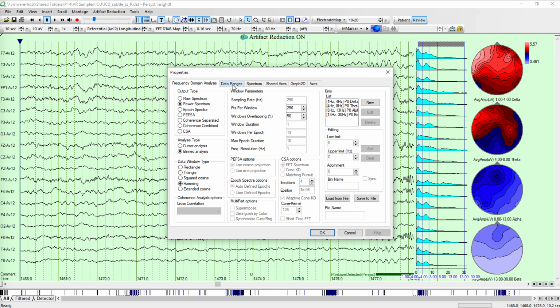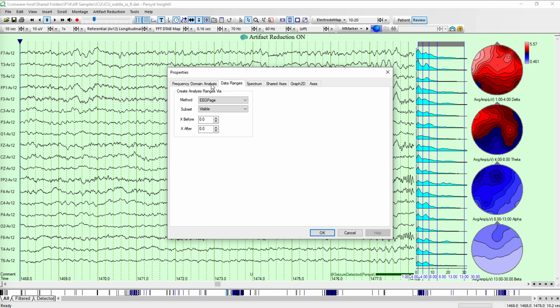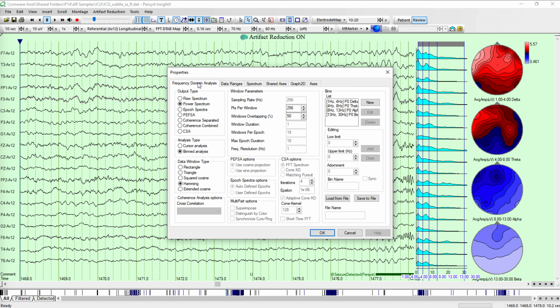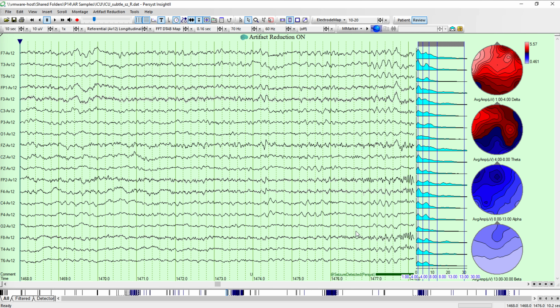Now, by default, this one's set up to use data ranges, so I just click the Data Range tab to use the EEG page, but we're going to change that to use a range that I'm going to place onto the EEG itself. And just a quick look here, the analysis type is binned analysis, and we have our delta, theta, alpha, beta bands here, loaded from a file. We're going to go through how to create this manually next after doing this with a pre-configured one.